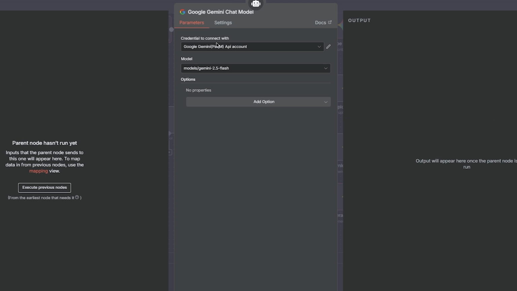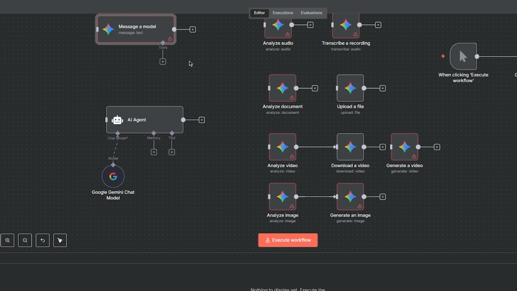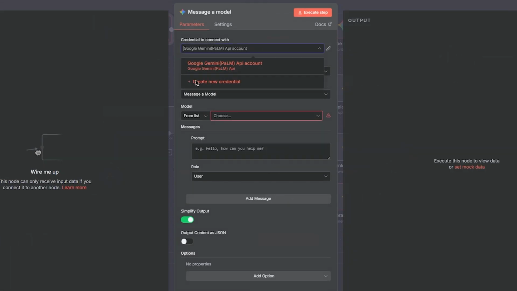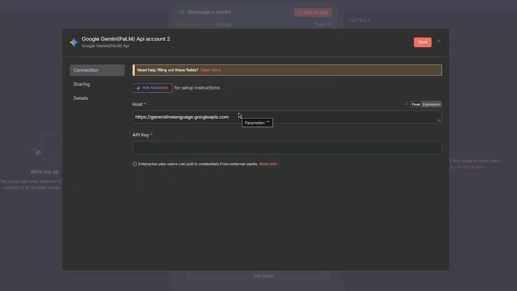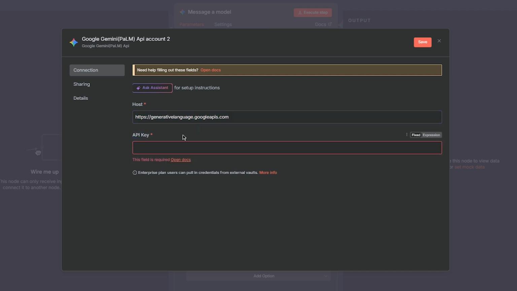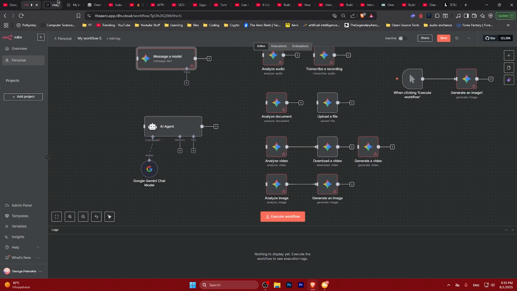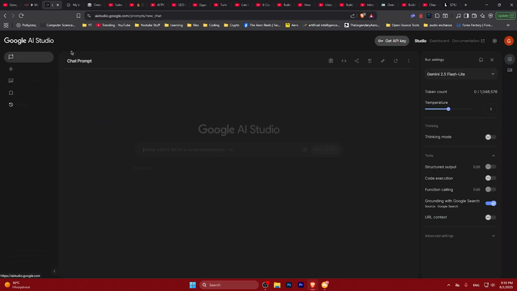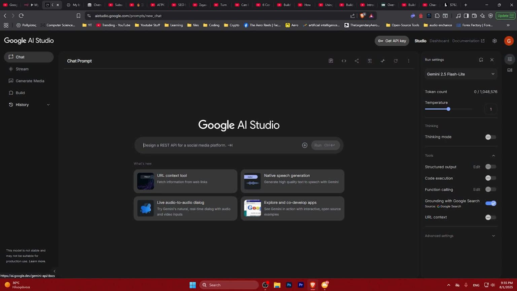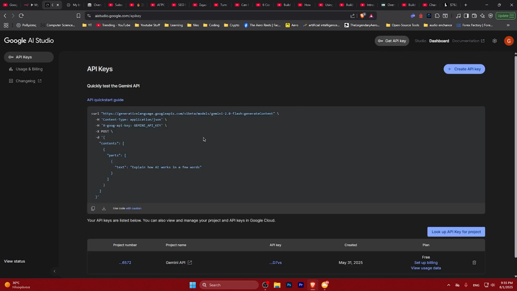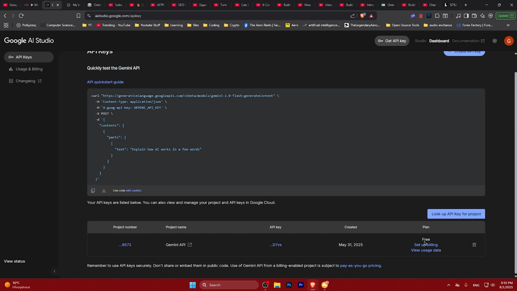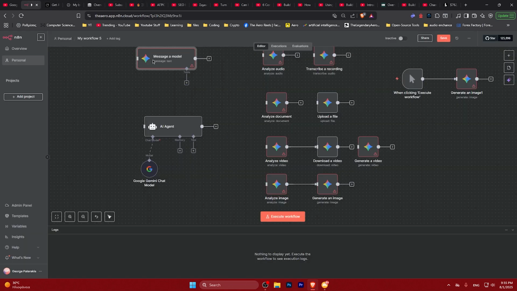So right now what we need to do is create a credential account. So you want to click on one of the nodes, let's say message a model, and we want to create a new credential. On the new credential, this will be pre-filled and you want to put your API key. So how can you get an API key for these services? You want to go to the Google AI Studio. So you go to the Google AI Studio, you log in with your Google account and you click Get an API Key. You can create an API key here and you are going to see that this API key is free to use.